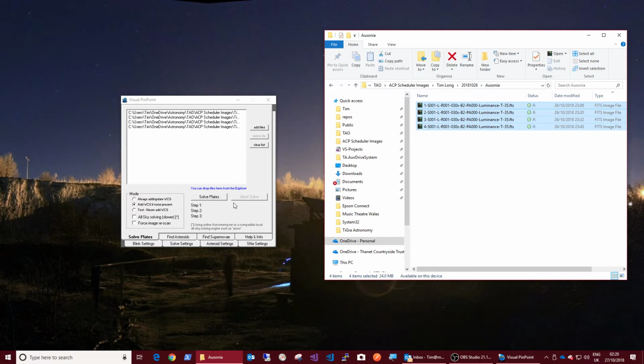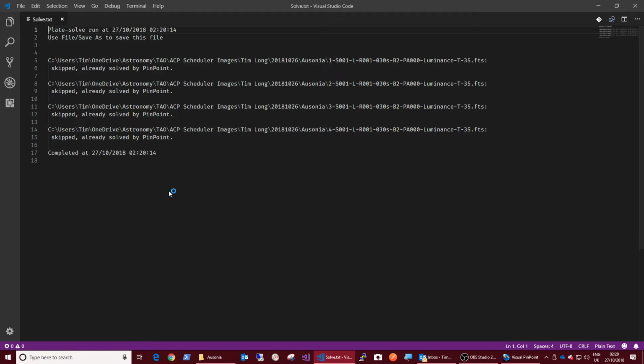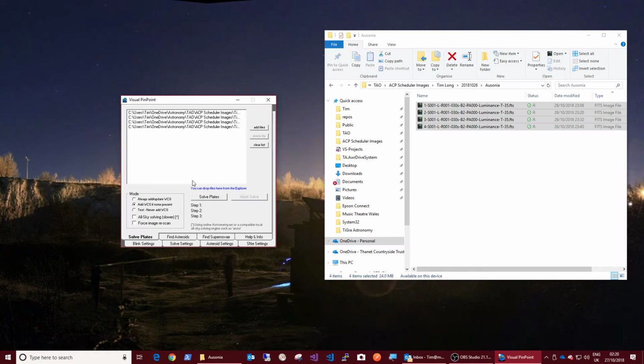So I'm just going to click solve plates, and then Pinpoint runs through and quickly tries to match the stars in the images with those in a known catalogue. And in this case, we're using the UCAC4 catalogue. So as you can see, for each of these images, it's actually skipped the plate solve because it knows it's already been solved by Pinpoint in each case. So nothing to do there.